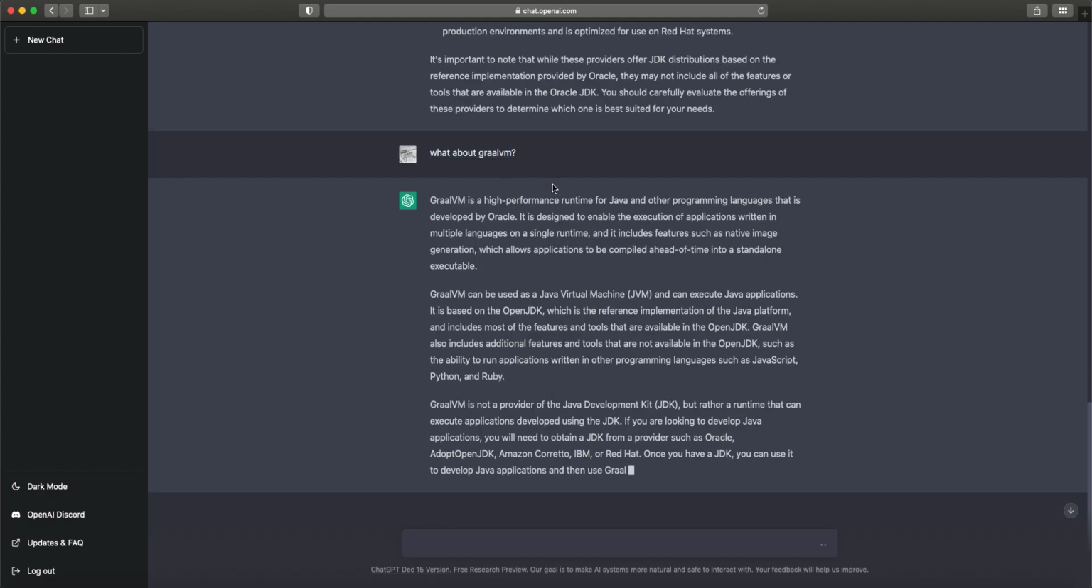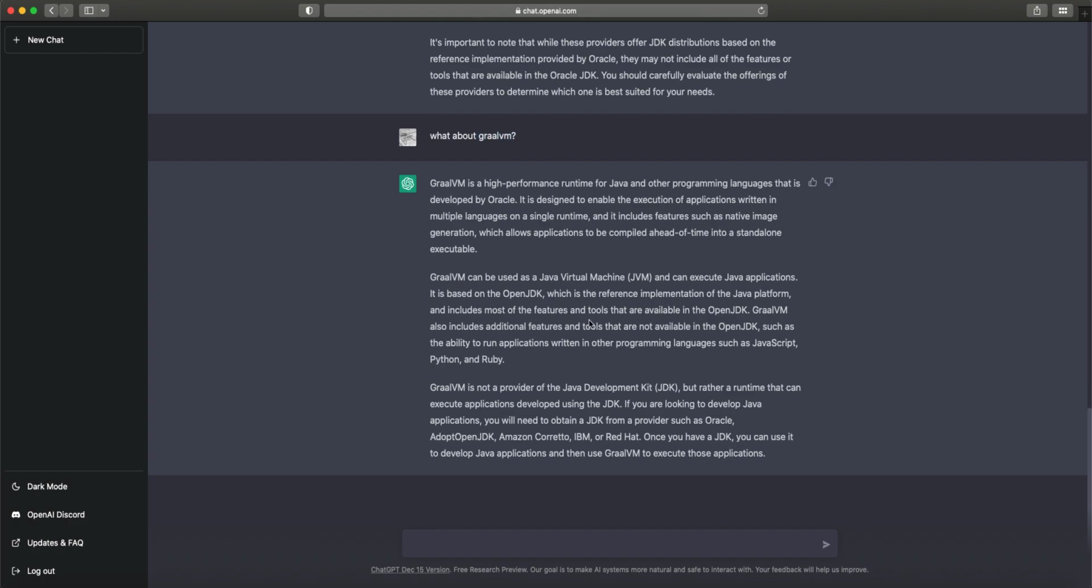I have a full course on Graal VM, especially the features that it has, like native image, which is a very interesting tool. You can check them out. But for now, GraalVM is not a provider of Java development kit, but rather a runtime. Actually, it comes with a full JDK, so it's not just a Java runtime. If you are looking to develop Java applications, you will need to obtain a JDK.